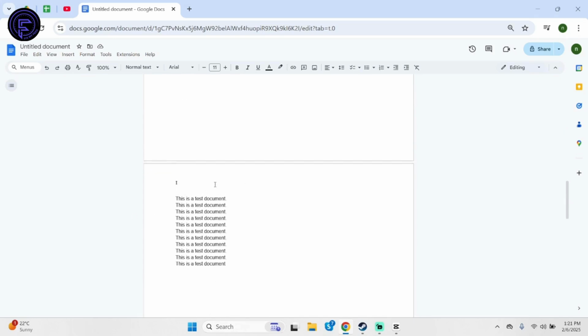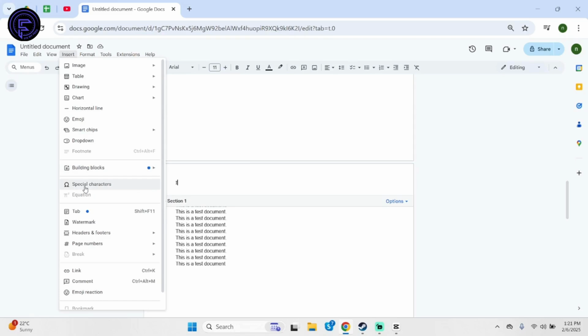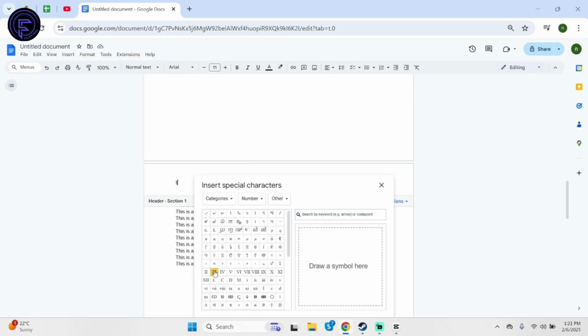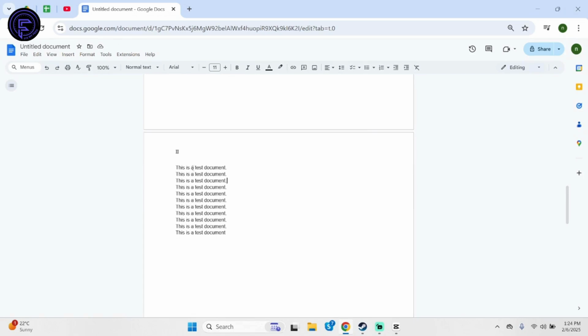If you would like to change on the second page, repeat the same process. Double click onto it, click on Insert, Special Characters. Then here you will see this II option here. Click onto it.